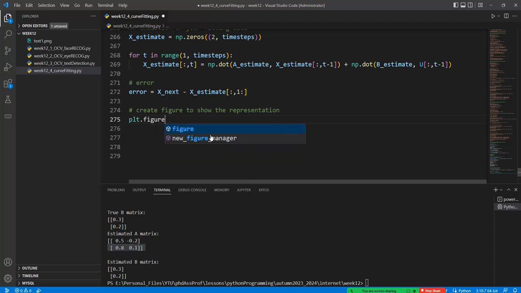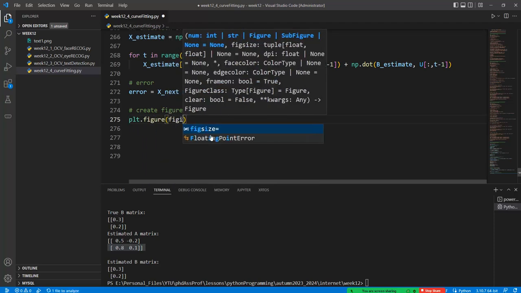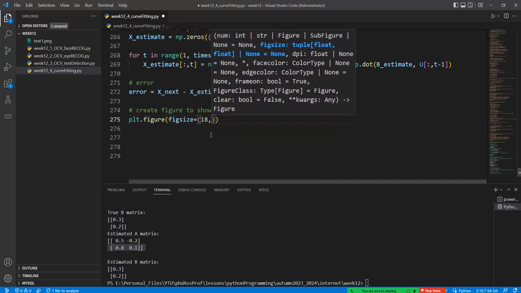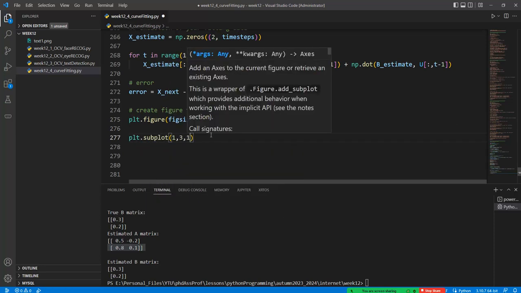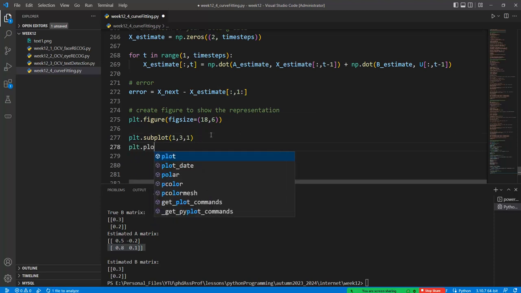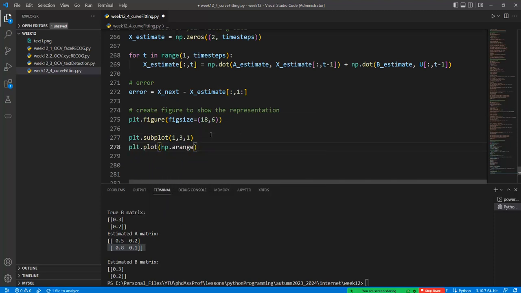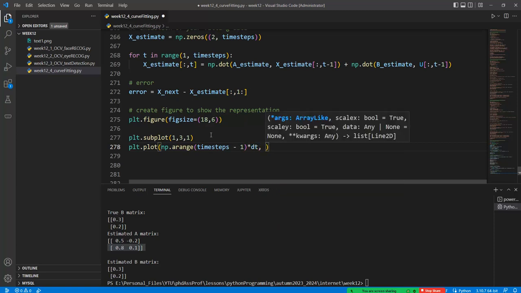Firstly, we need to define the plot figure in here. Figure size is 10 by 6, and plt.subplot can be given like this: one row, three columns, and first operation. plt.plot with np.arange of time steps minus 1 times dt, which is equal to R seconds here, because we have the sampling rate dt. Then we create the 0 to time steps array, and if we multiply these terms, we get the total time in seconds.